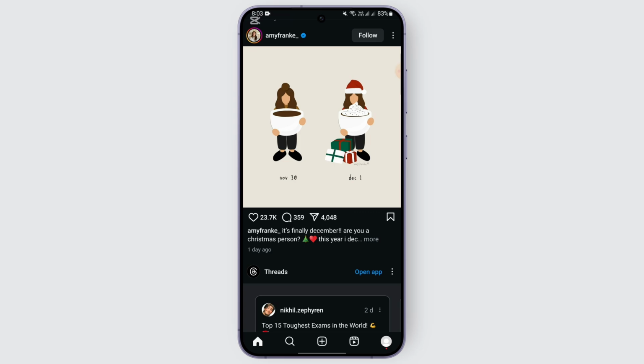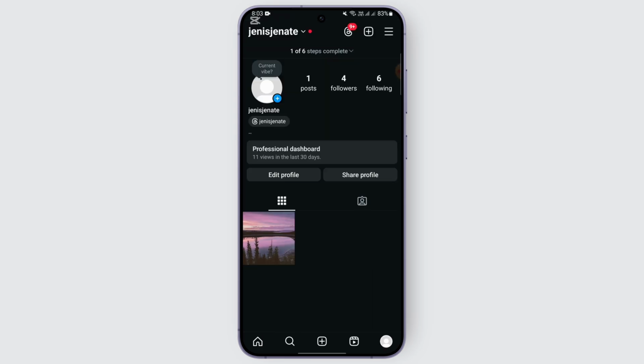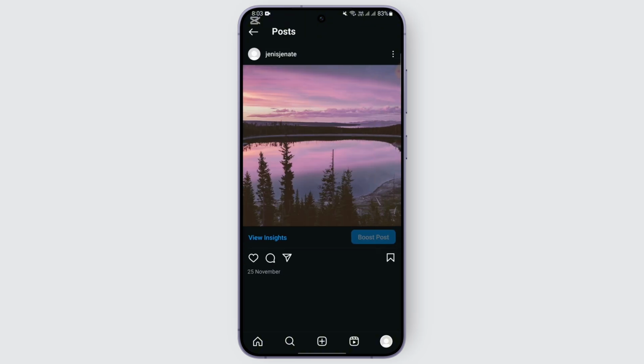Just tap on the bottom right where your profile appears, and you're just going to click on the post that is already posted. So here you can see this is the post that I've already posted, and I wanna, let's say, add collaborators in this post.